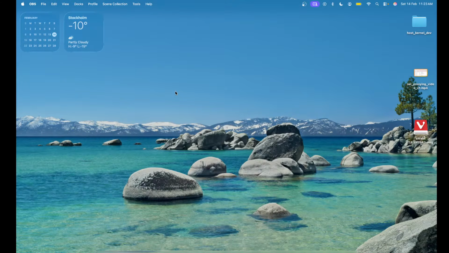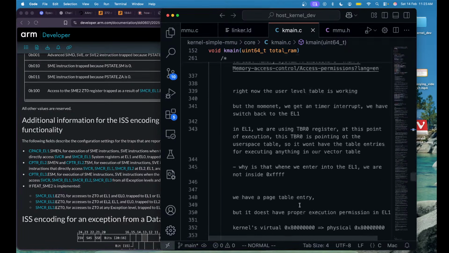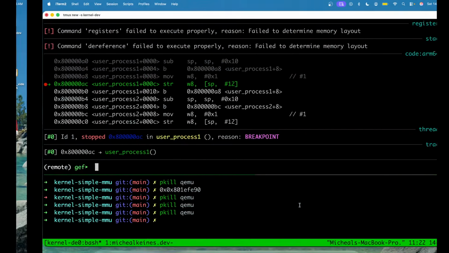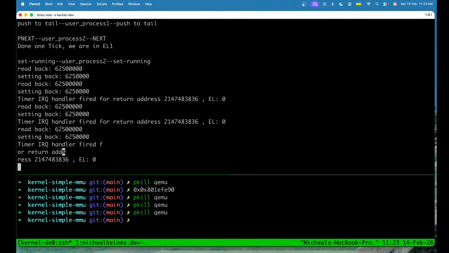Welcome back, guys. Today, last week we left off around here. I believe we managed to get the switching working between processes and between the interrupt handler. Right now, everything just works.